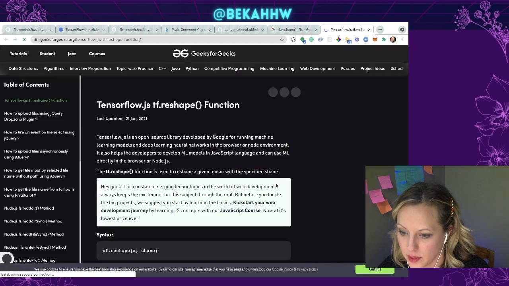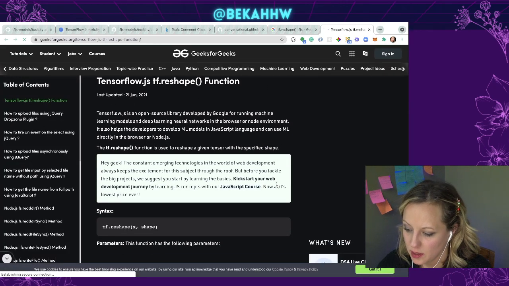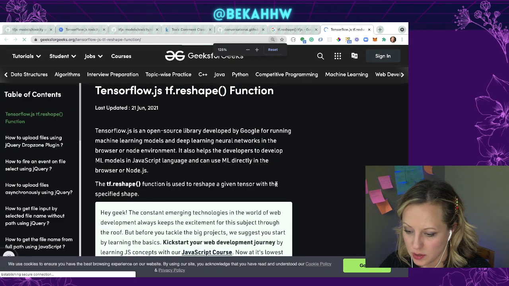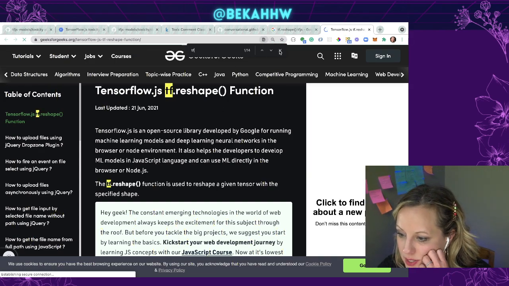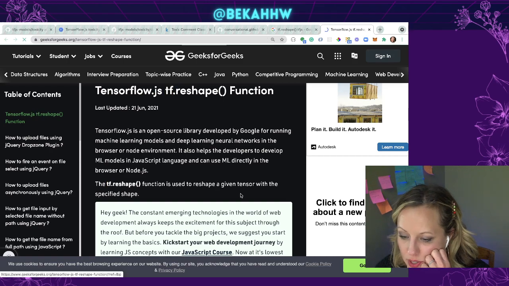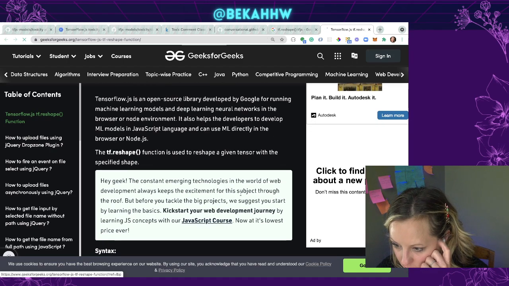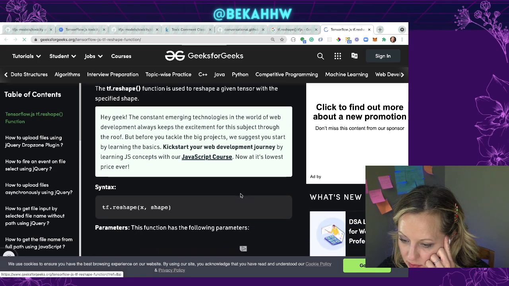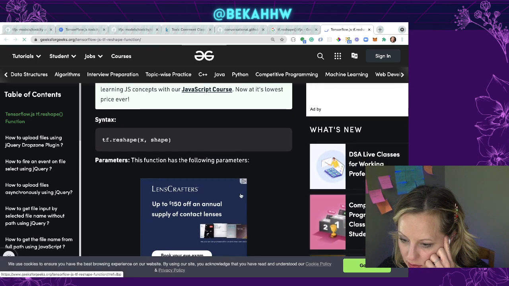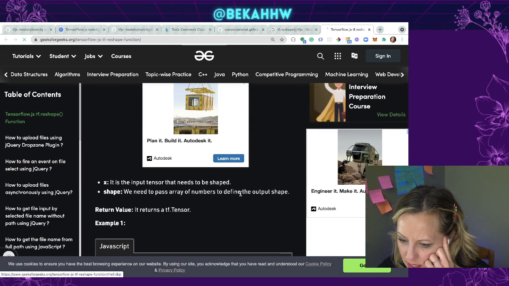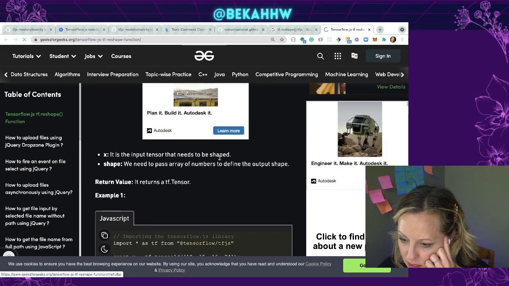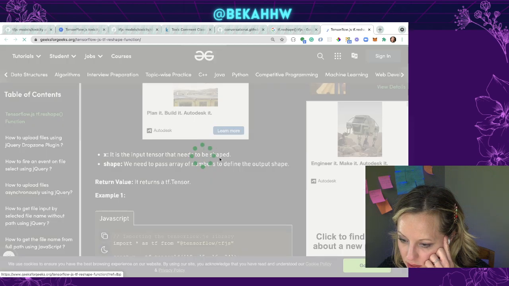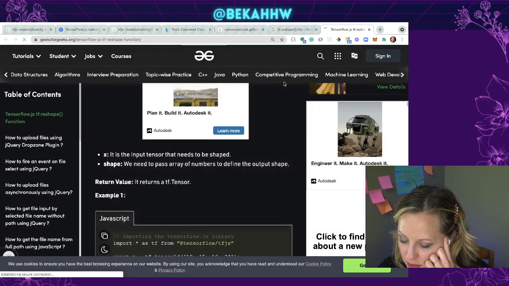All right, we'll go here. tf.reshape. Oh, it's already right there. It's the name of the function. TensorFlow.js is an open source library. It's a function used to reshape a given tensor with a specified shape. Yes, okay. Are we passing that? The input tensor that needs to be shaped. Shape is, we need to pass an array of numbers to define the output shape.